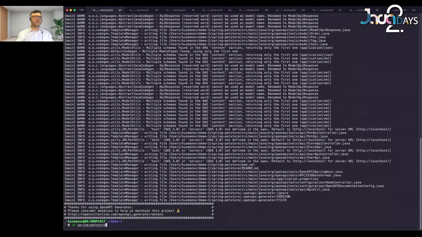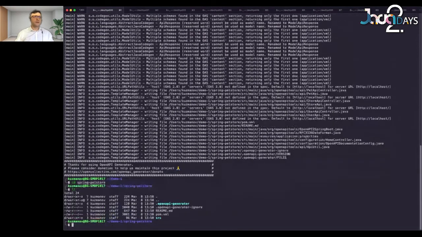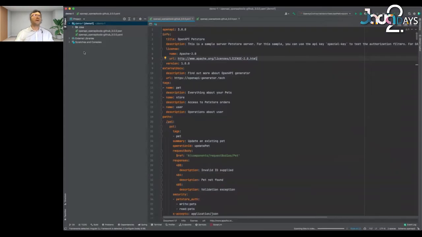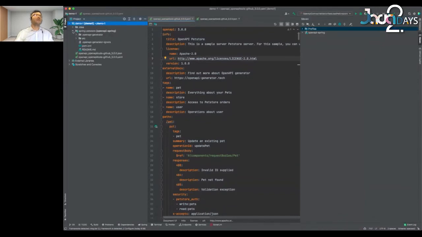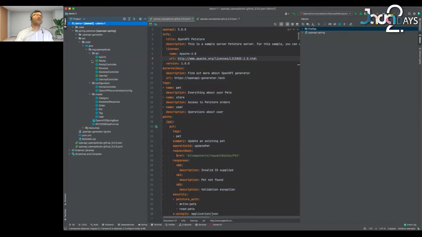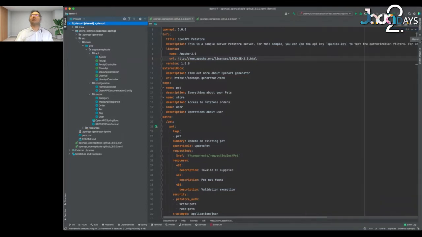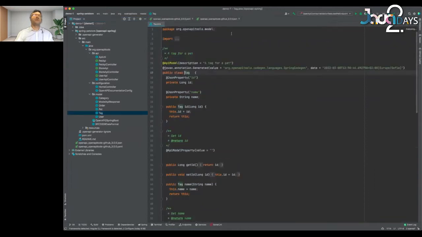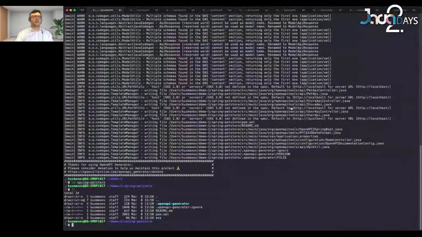If I go into the Spring pet store, I now have a full-blown Java Spring backend application generated just from a YAML file. Let me ignore those profiles for the moment. If you take a quick look, we've got configuration, we've got APIs, and we've got models, and you can go through them. It's automatically generated code. So pretty cool stuff so far.